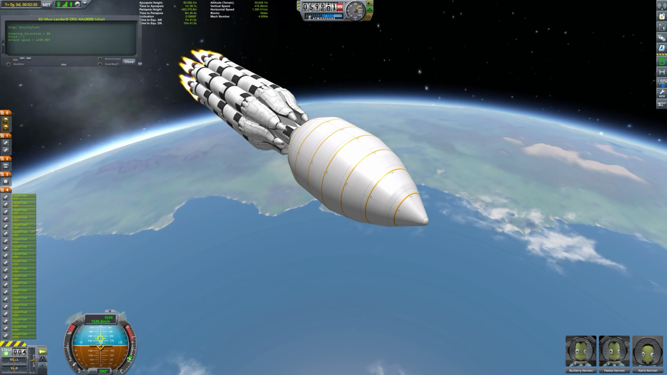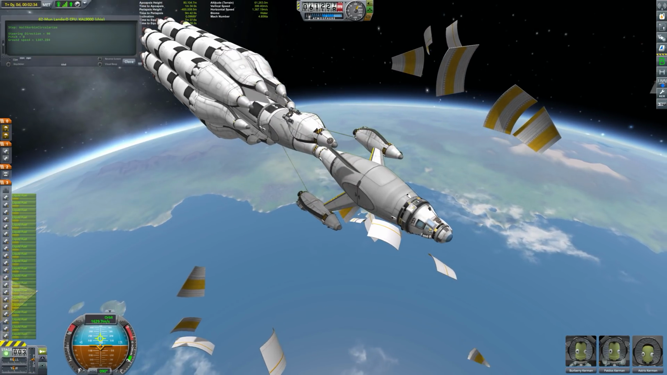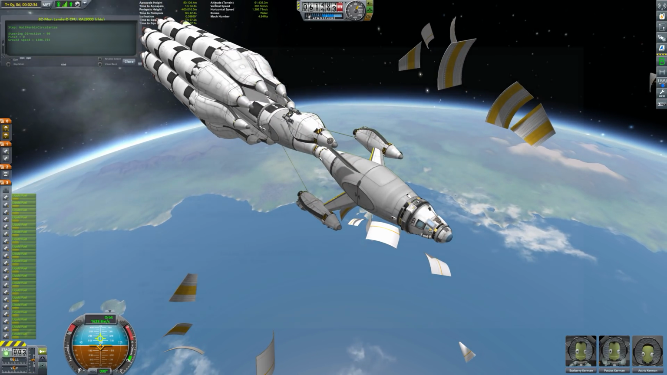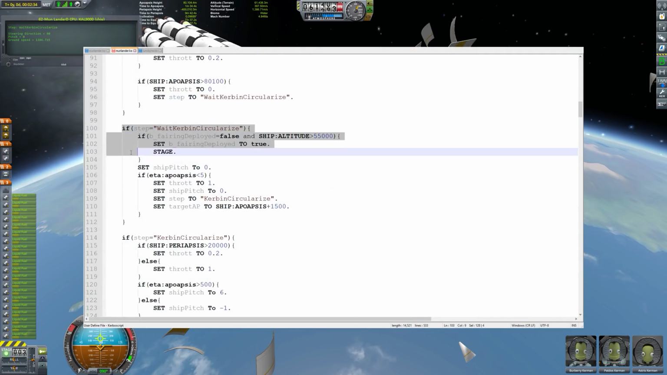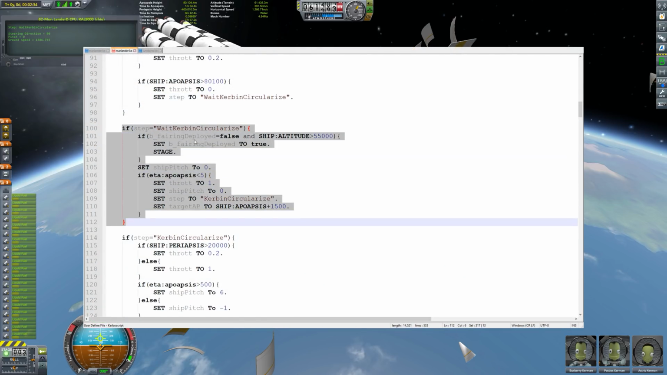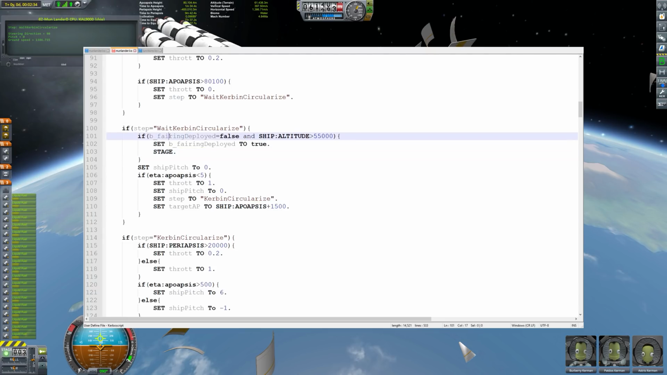As soon as we hit that 80 kilometers, you'll see we hit the next step, which is wait, circularize. Now, if we go back to the script at this point, this is where we left off, you'll see here that what we first did was deploy the fairing. So we have a quick boolean there just to keep track of whether we've already deployed it or not. And also we want an altitude greater than 55 kilometers, otherwise we'll keep burning up there. So we have that little part there.